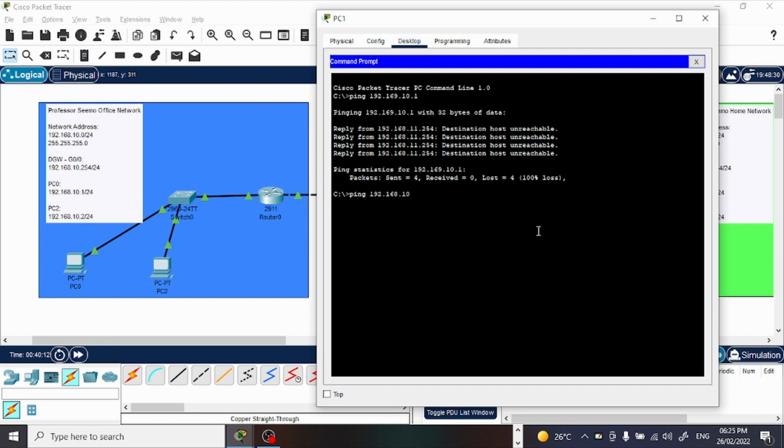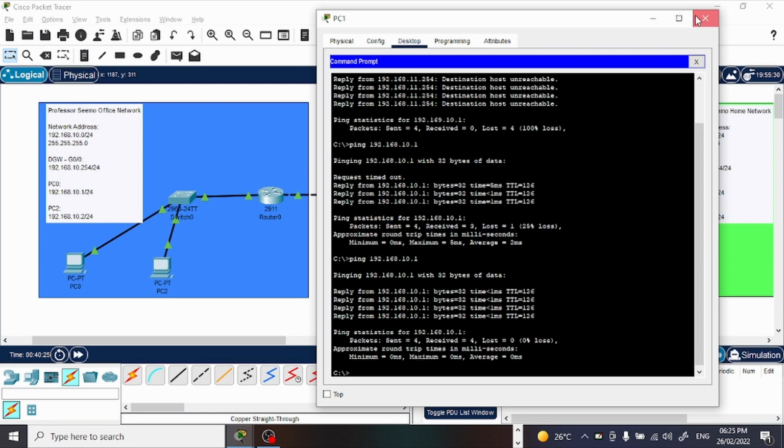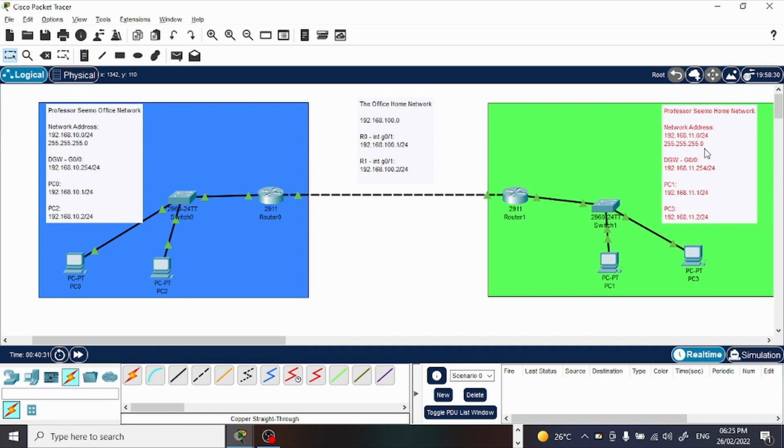192.168.10.1. Let's wait and see what's going to happen. Okay, this is for the ARP as we have seen before. Let's do it again. Deploy. And congratulations, now you have two networks that can ping each other.